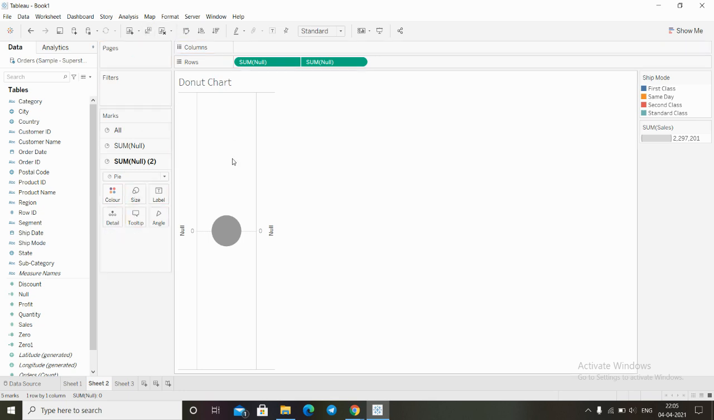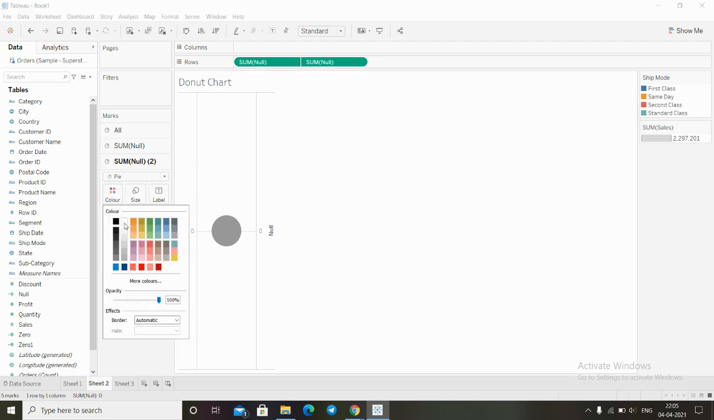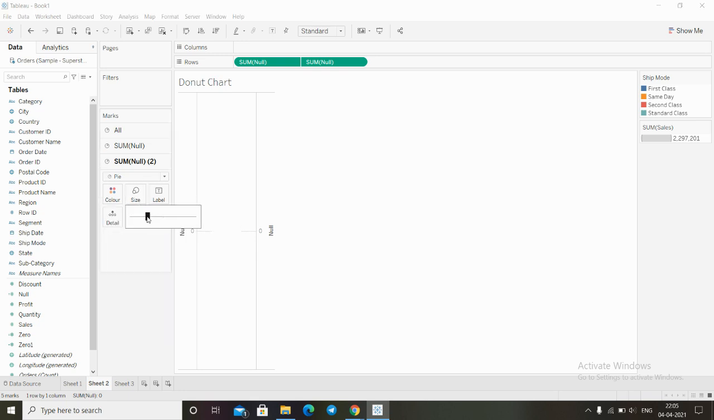Here you can see all the color has gone from the pie chart. Go to the color shelf and select white. Go to the size and decrease the size of the second chart. As you can see, we have our donut chart ready, but this is pretty small. So click here on the drop down and click on Entire View. Your donut chart is ready.